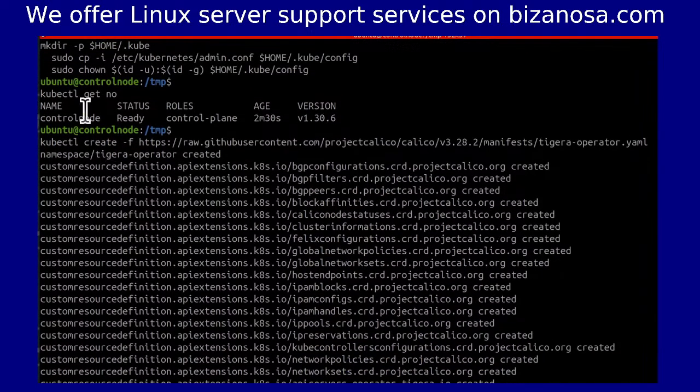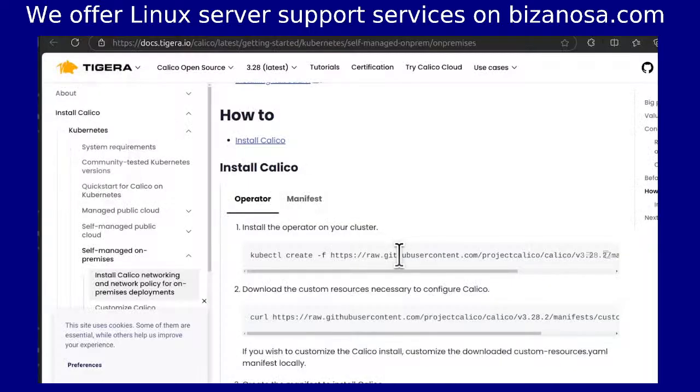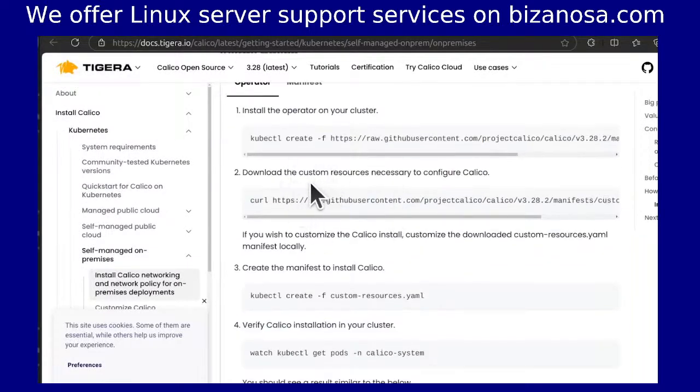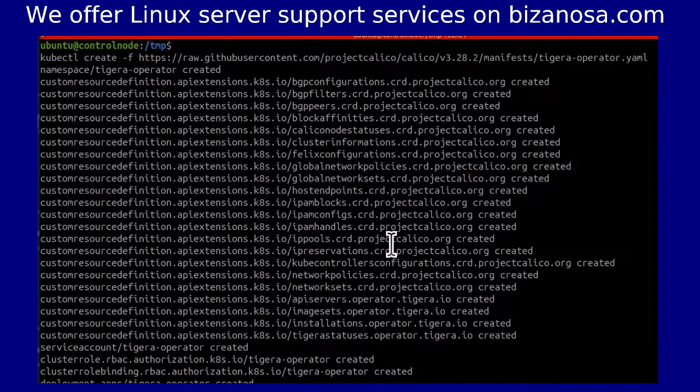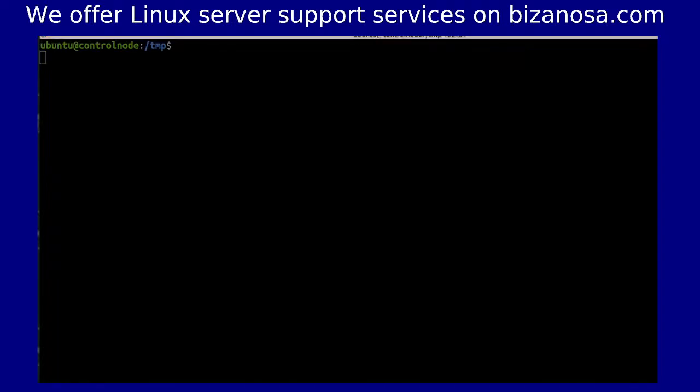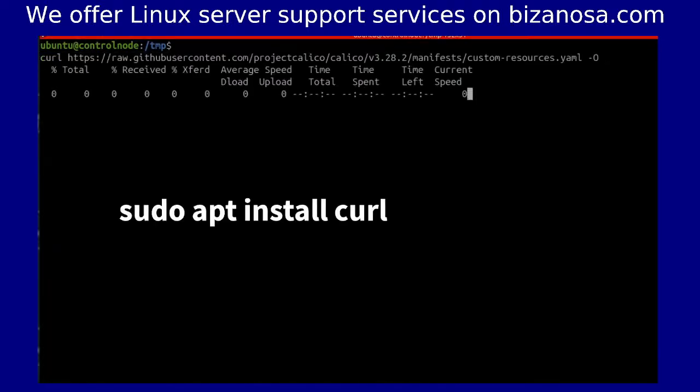And then the next step is to download the custom resource. And then the next step, we need to download the resource for configuring Calico. So I'm just going to copy, Ctrl+L, Ctrl+Shift+V. So this is going to download it. If you don't have curl, you might need to install curl by sudo apt install curl.